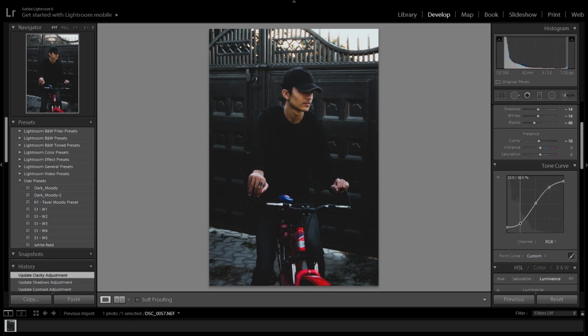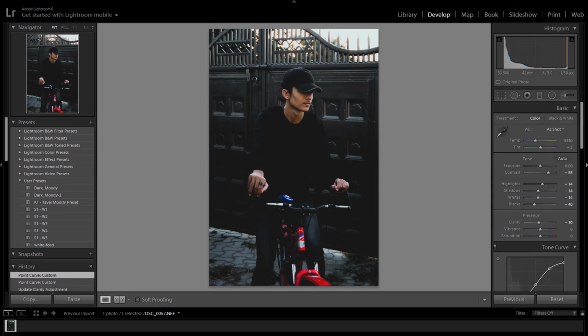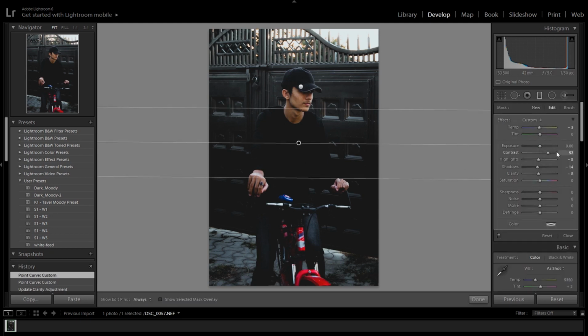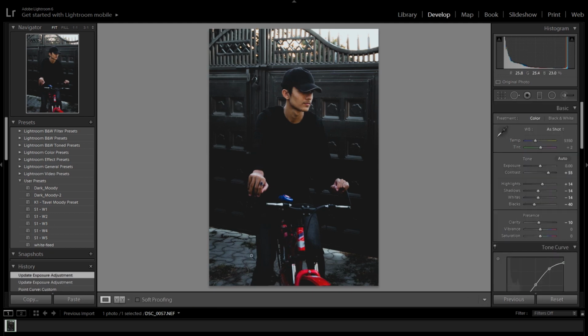Just drag this point down, and I added another point here to lighten this part. I think this part looks a little brighter, so we'll head over to the gradient field, select this point, and we'll decrease the exposure. Yeah guys, as you can see, the picture looks quite moody right now.